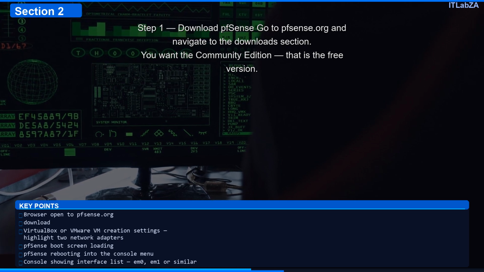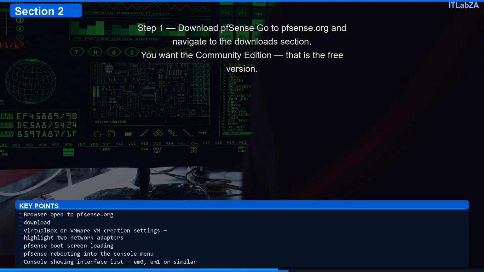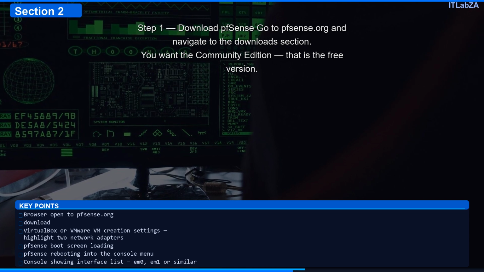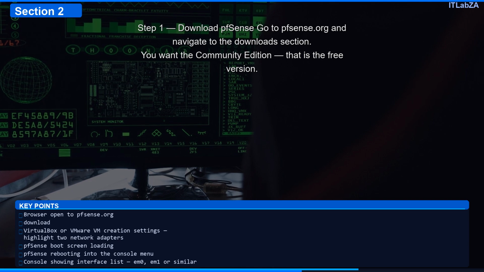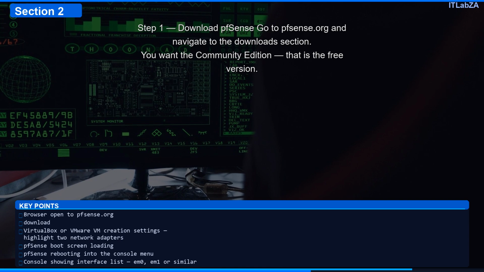Think of pfSense sitting between your internet connection and your internal network. Everything flows through it. You decide what passes and what gets blocked. That is the power of a real firewall.